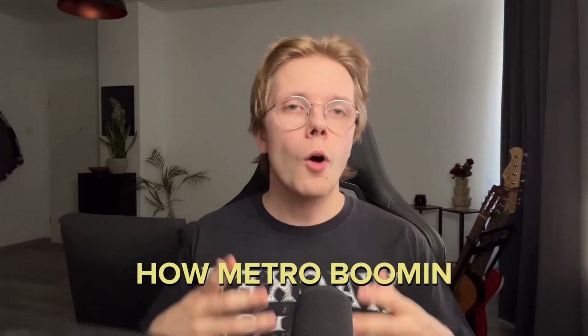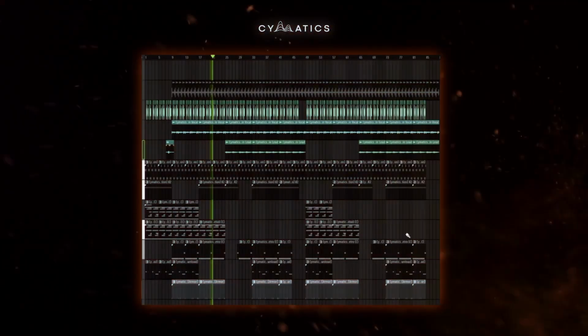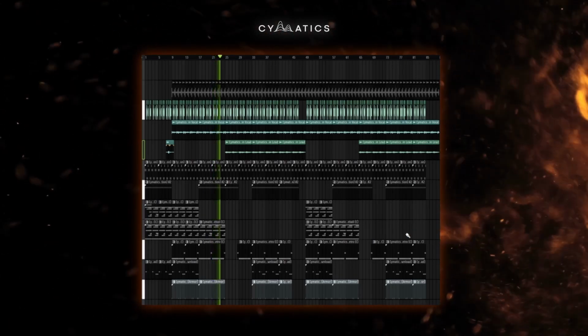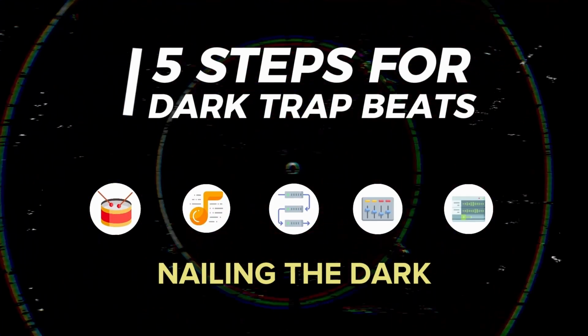Did you ever wonder how Metro Boomin and Future make aggressive trap beats just like this one? I'm gonna show you guys an easy 5-step formula to nailing the dark trap sound every single time.